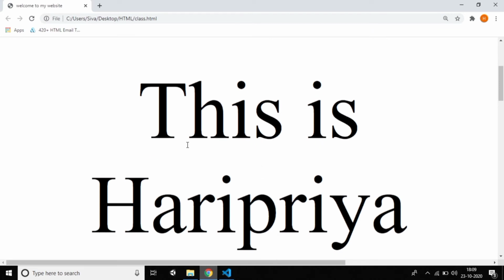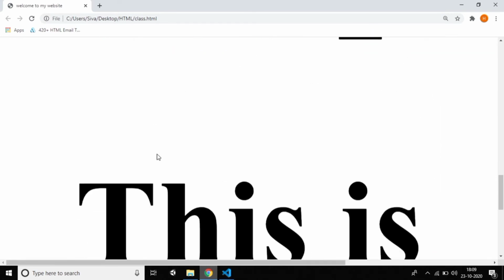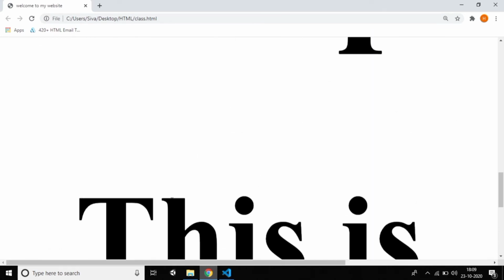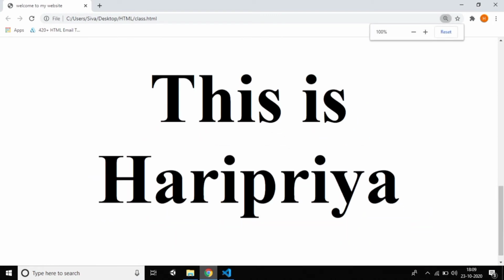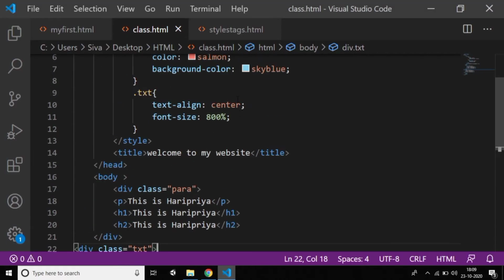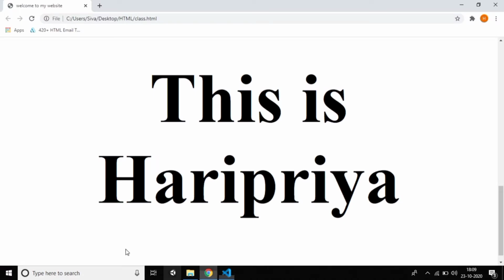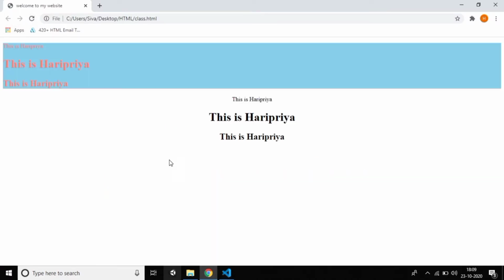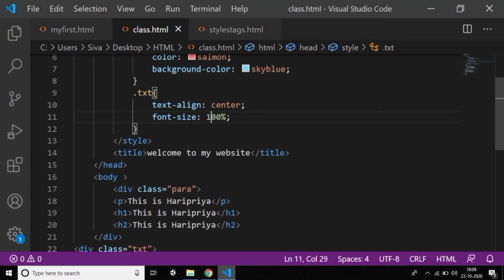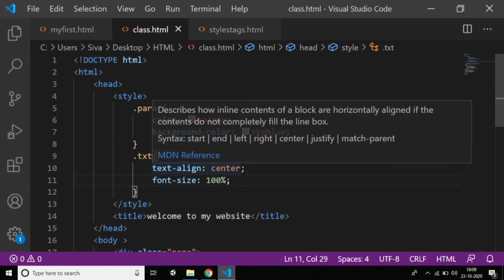definitely my size was very big. Of course it was very big because I gave 800. I'll decrease it to 100%, just reload, and you can see it. Because I gave text align center and color. So this is the way to use the class.